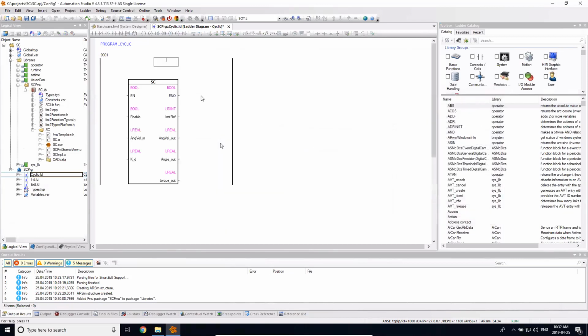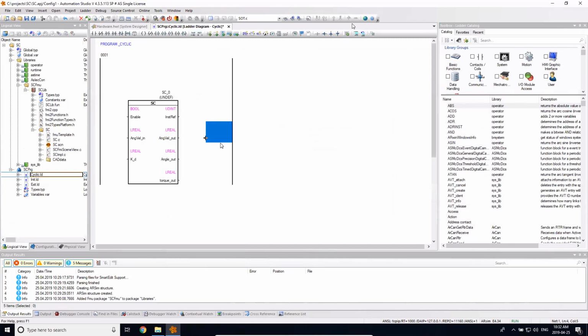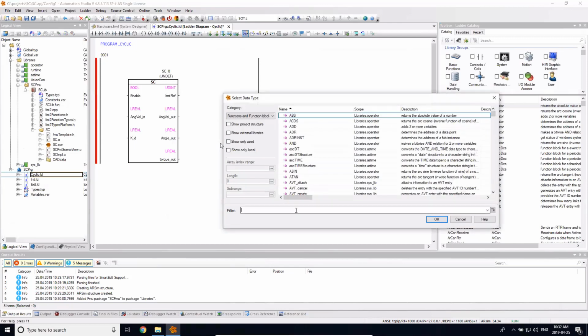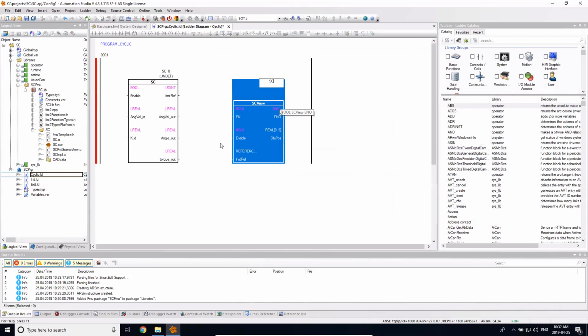So I click that, just give the name SC_0. And actually I don't need these options here. Kind of clean it up a bit. I'm just going to add some space. I want to also add the visualization here. So again, I go to SC. I'll add the SC view.